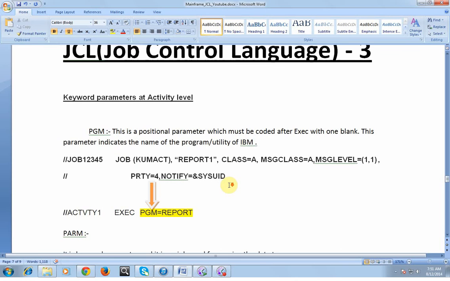First, I would like to explain the PGM parameter. We all know that it is an activity level parameter. This is the positional parameter which must be coded after EXEC with one blank. This parameter indicates the name of the program or utility of IBM.